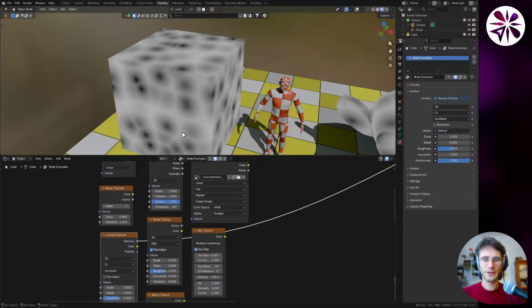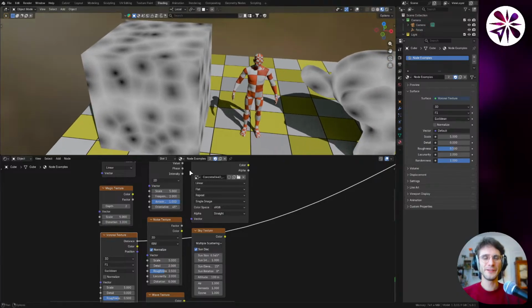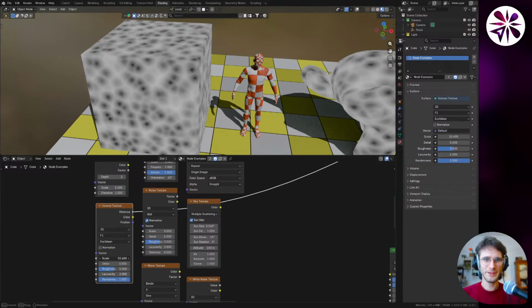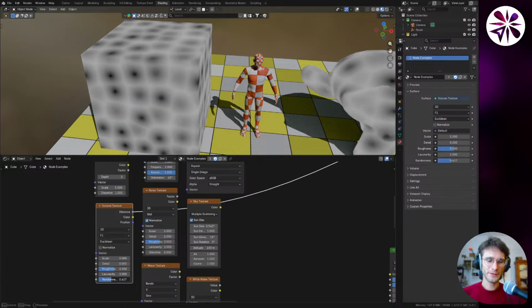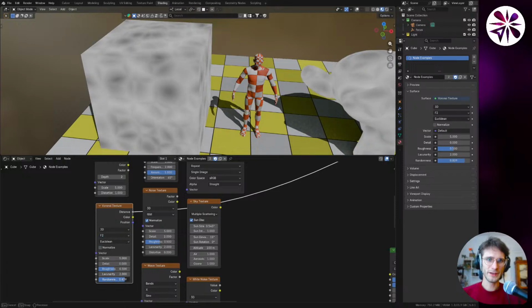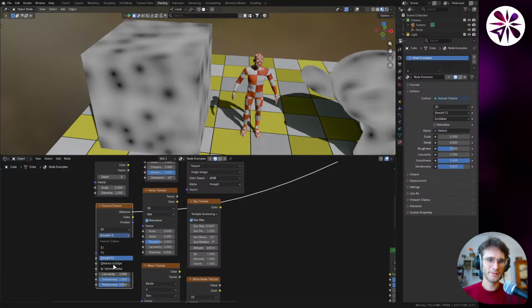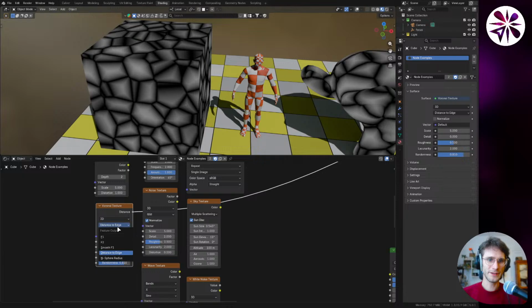Then we have Voronoi, which creates these almost cell looks. These are very useful for organic kind of materials. Yeah, you can make a lot of different things here. And they also have different versions. All these versions here have different looks and different math behind them. So yeah, definitely try out all of these things here.